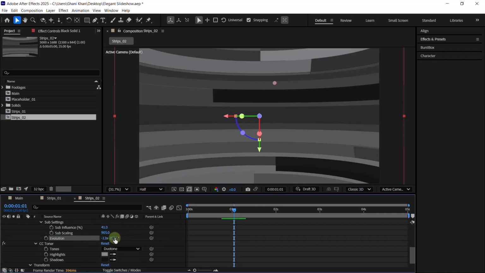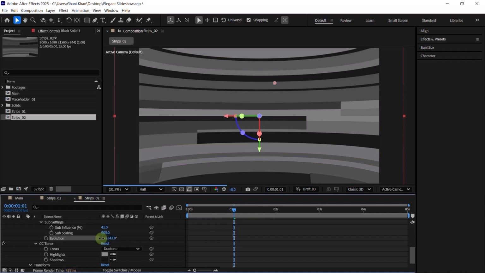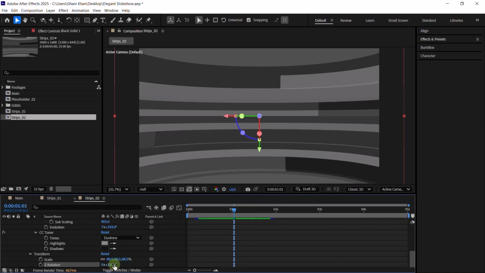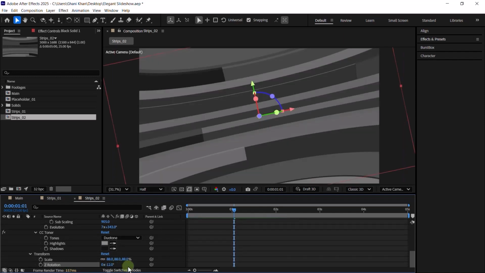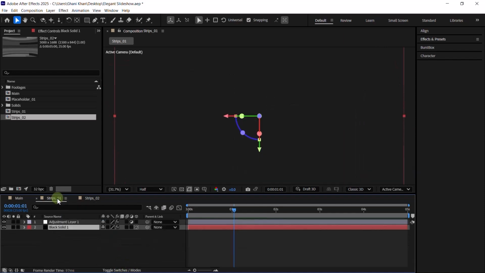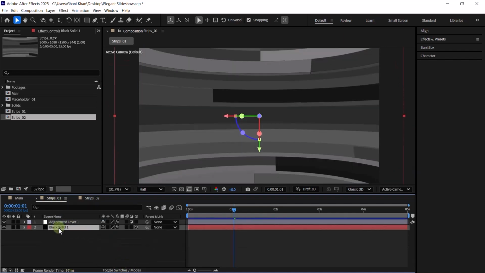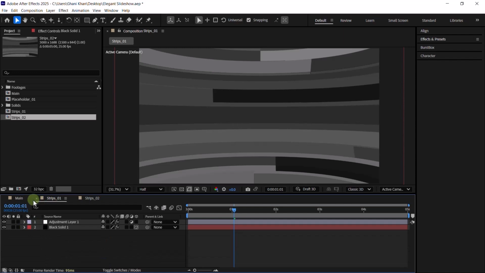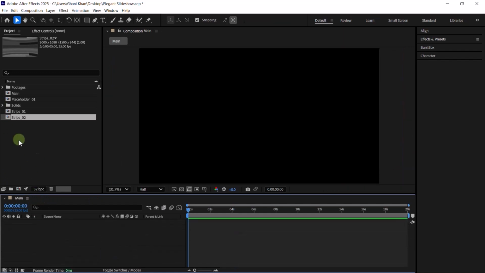Let's find evolution, change this to 7343, and for rotation let's change it from minus 12 degrees, something like this. And just go to strips 1 and press W on the keyboard, go to rotation, let's make it minus 180. Yeah, and now close these two strips compositions.